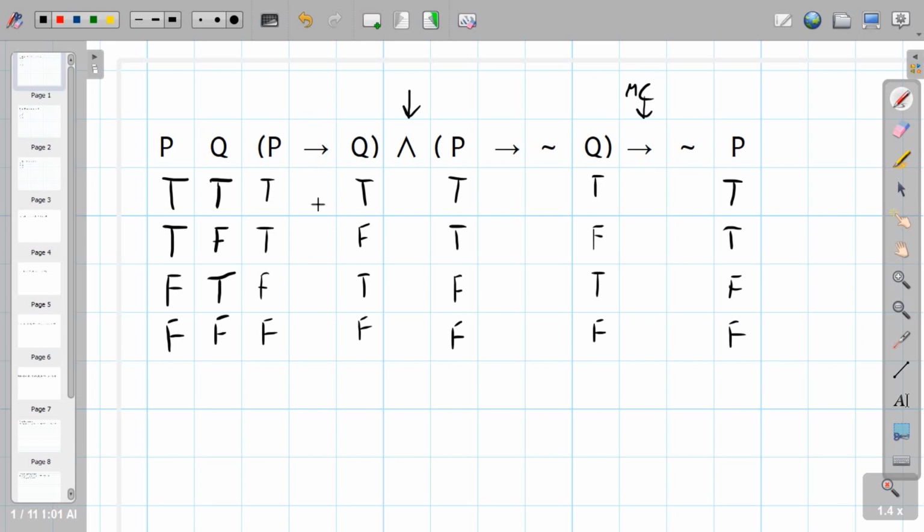Now this requires that you remember and have internalized the truth table for the conditional, because we're going to take P as input for the antecedent, Q as input for the consequent, and then you have to remember what that makes the truth value of the conditional. So if P is true and Q is true, that makes this conditional true.